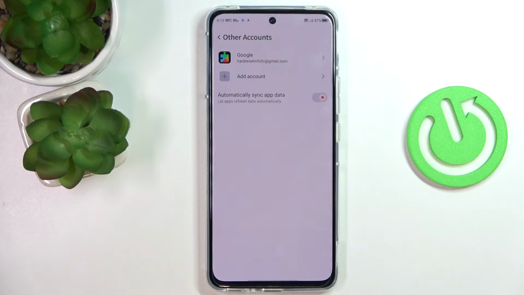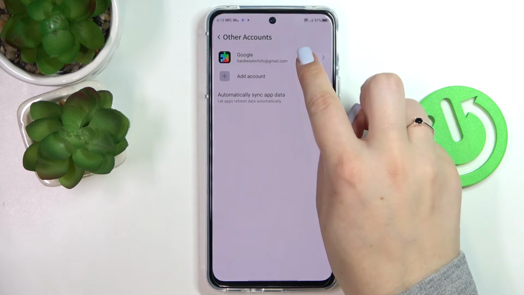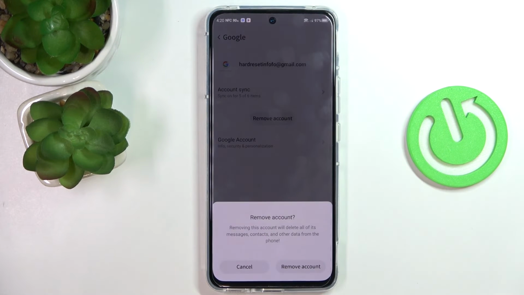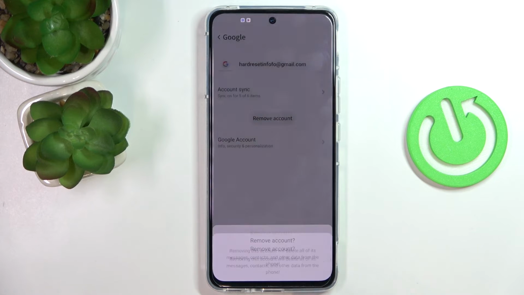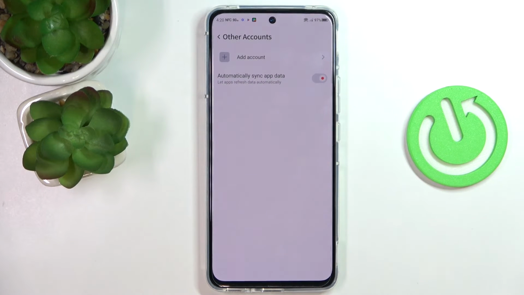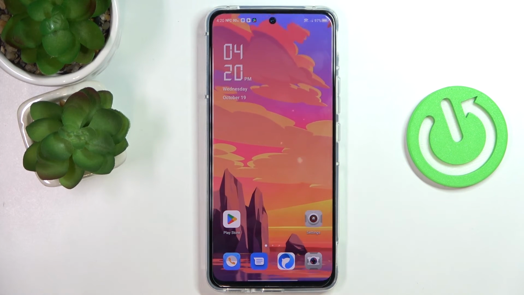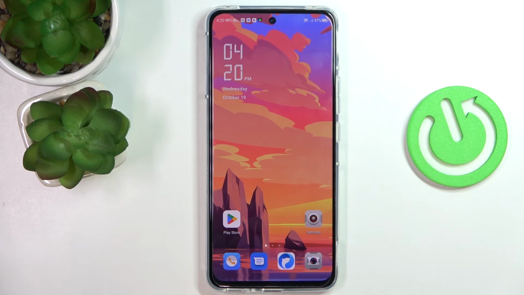Of course, you can also remove it whenever you want to. Just tap on it and tap on remove account. Tap on remove account again, and as you can see, it will be actually immediately removed, but be aware that if you've got any kind of screen lock currently set, then your device will ask you to enter it in order to confirm the whole step. So basically that's all. This is how to manage Google account in your ZTE RedMagic 6R.